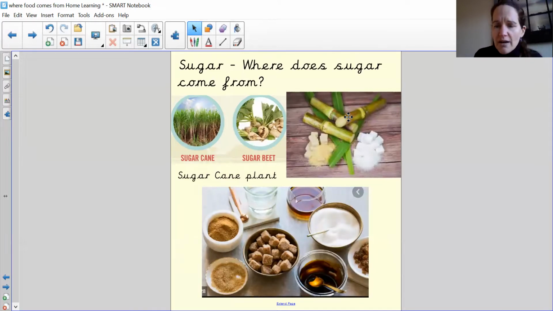Sugar. Where does sugar come from? Now, I bet you didn't know that sugar came from a plant. So after watching that video, you can see that sugar comes from sugarcane or sugar beets. So here are the two plants, and this is the sugar cane. It comes from a plant, and then people produce it into sugar. So there are lots of different types of ingredients that come from sugar. We have brown sugar, we have syrup, we have white sugar, lots of different types of sugar, but it comes from a plant. So sugar comes from a plant, just like oats come from a plant.